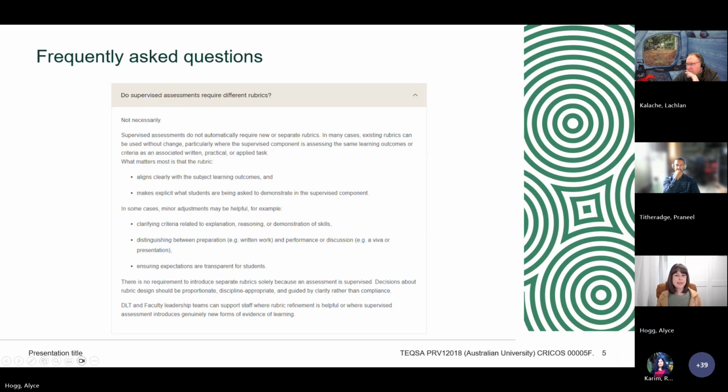All right. So first things first, I think this is a really important big question. Do supervised assessments require different rubrics? I've pulled this across from the DLT Supervised Assessment website, so it's all up online if you need to access it or if you'd like to read some of the other FAQs that are available there. But the answer to that question, do we need different rubrics for supervised assessment, is not necessarily.